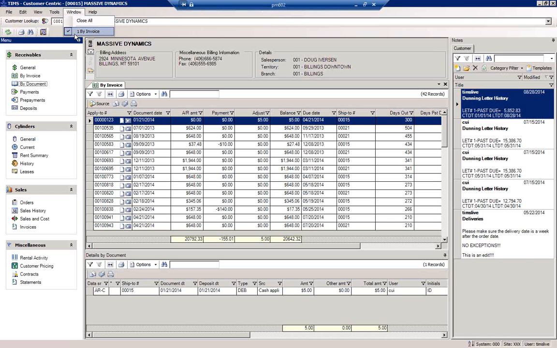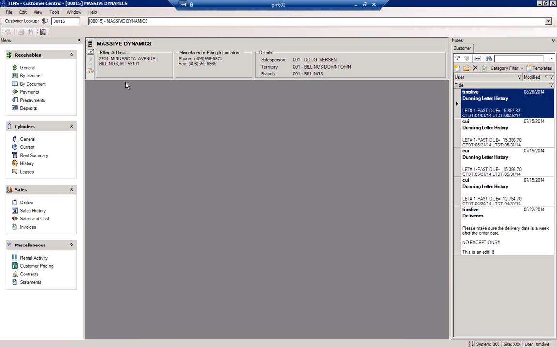Under Window here, it's going to list all the different tabs that I have open here right now. I just have By Invoice, so it's just listing one. If I had multiple forms open, it would list all the different forms, and this is just a way for me to toggle between my forms. I could use this as a close all to just close all of my forms and clean up my screen.